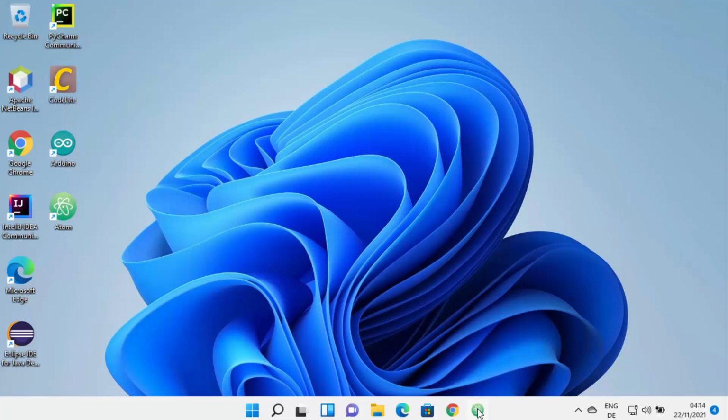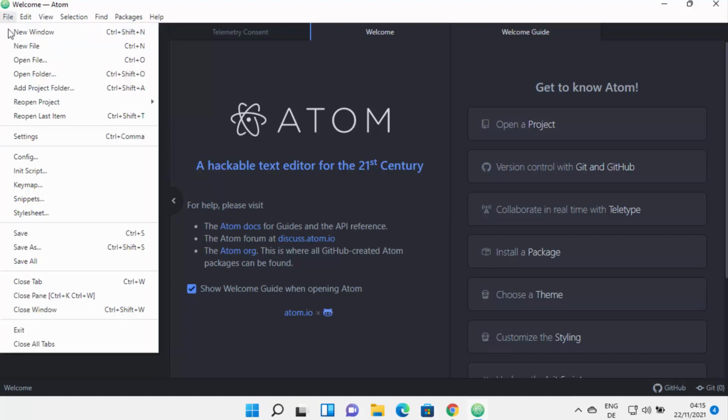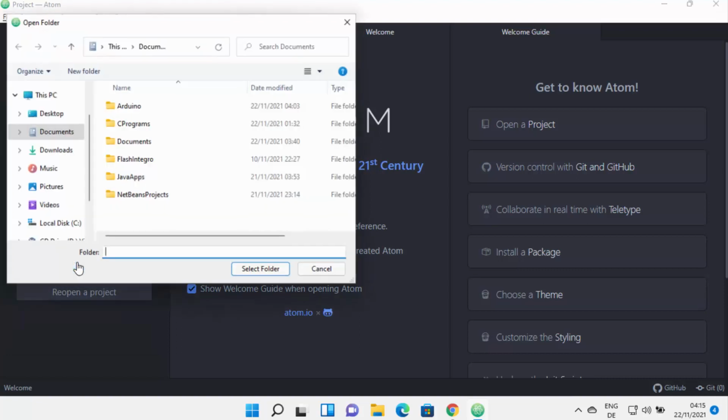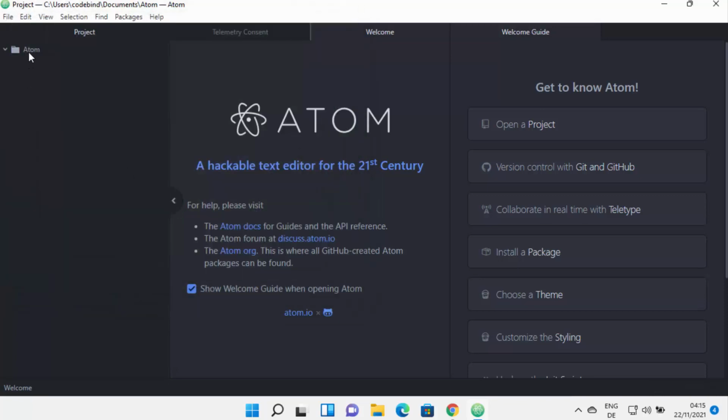Now let me just show you a few things about Atom editor. So if you want to open or create some file in your Atom editor, you need to add a folder. So click on add folder from here, or you can click on open folder from here. So I'm going to click on add folder here, and then I can create one folder, for example Atom folder, and then click on select folder, which is going to select this folder.